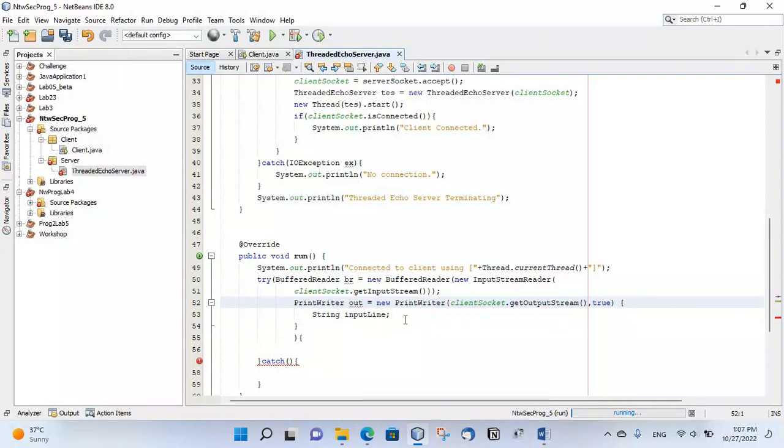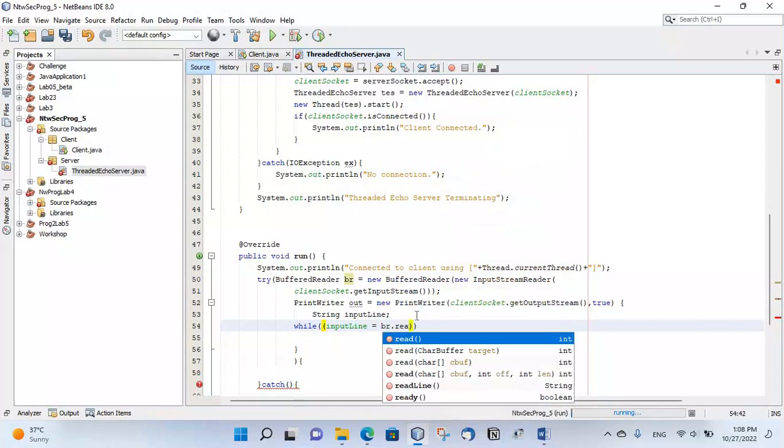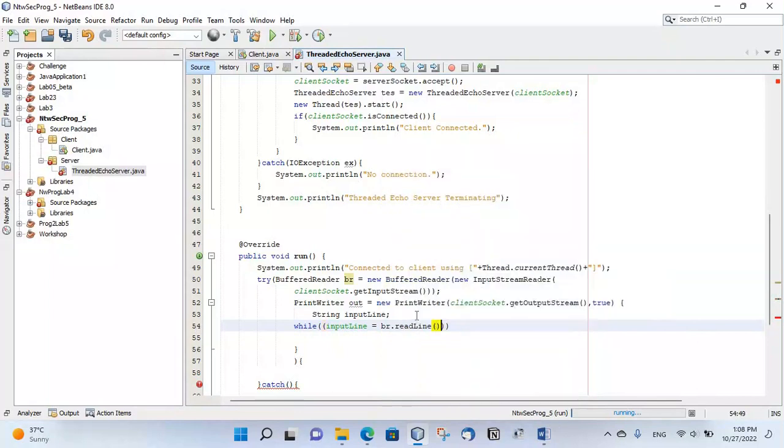And now I will need to loop through the input line. So I would say while, and I'll be using the inputLine equals, I'm going to get it from the buffered reader, and I'm going to read. Again, let me get it from the list. readLine, this is the method I'm going to be using.